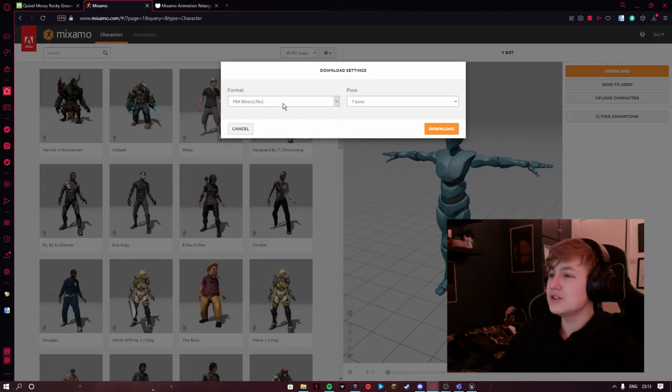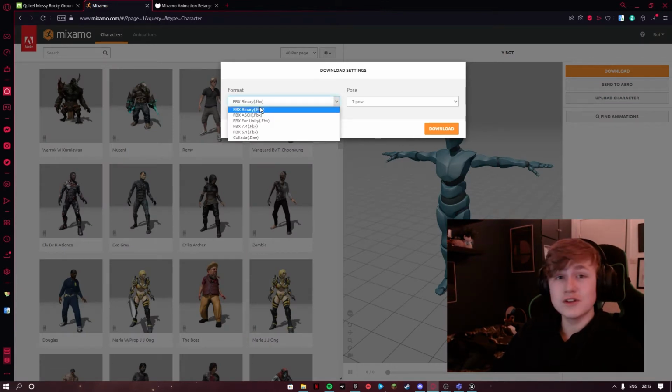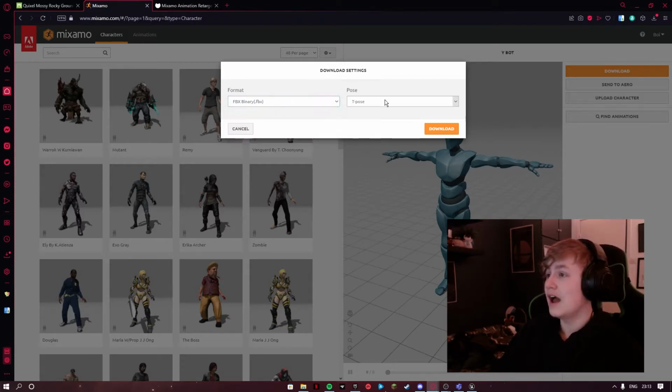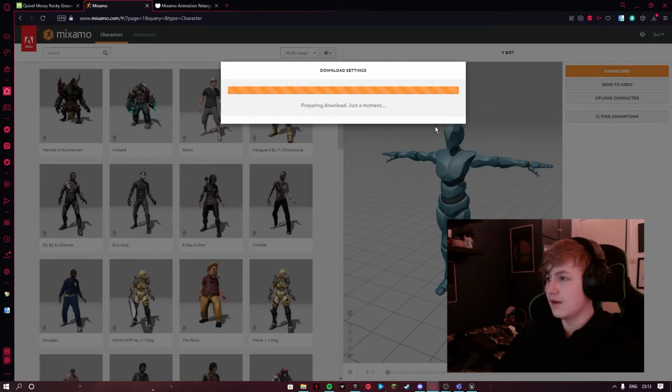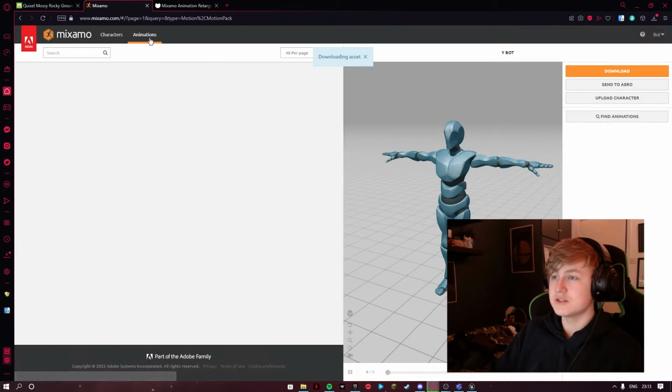So what I want you to do is choose FBX binary if you're going to Unreal, but this is an Unreal tutorial, and if you're looking for anything else, then you're going to have to try and find that out. And remember to do T-pose. T-pose is important because the other one won't work. Then just click download, and after it has downloaded, we can look through the animations.